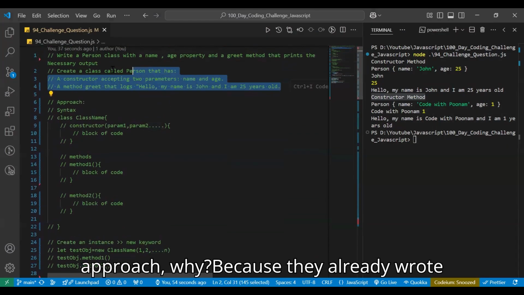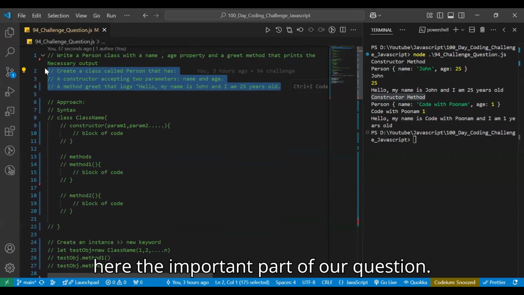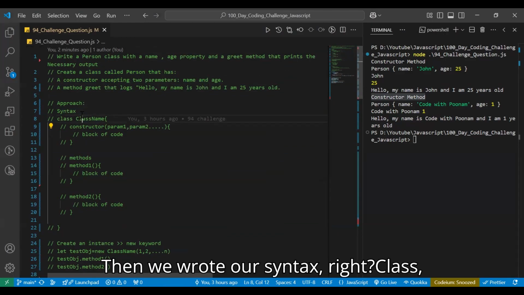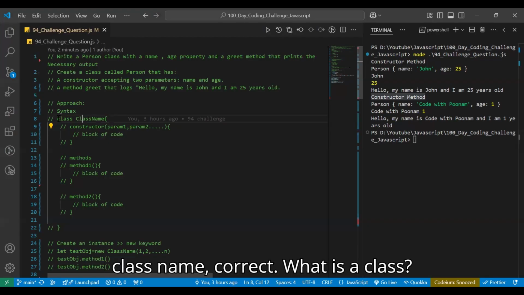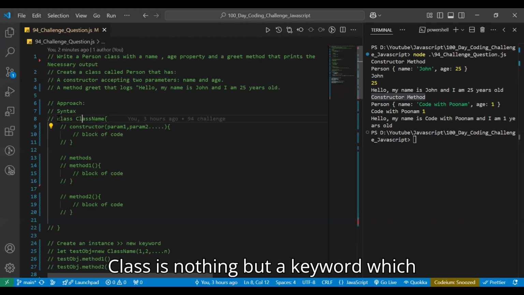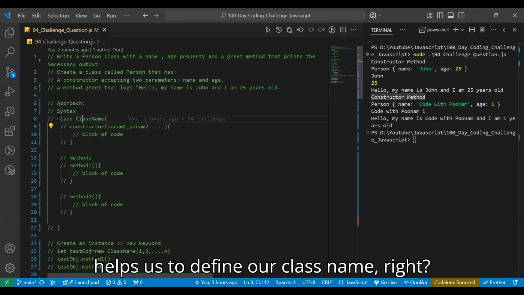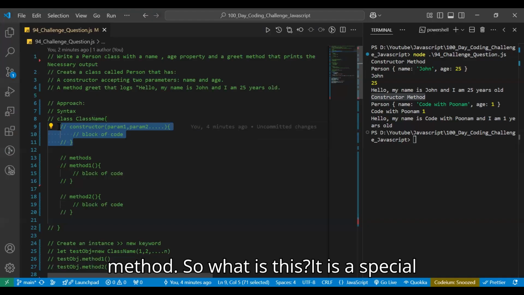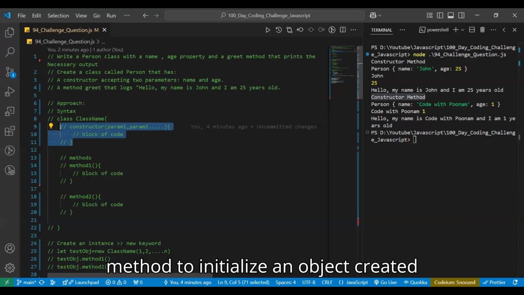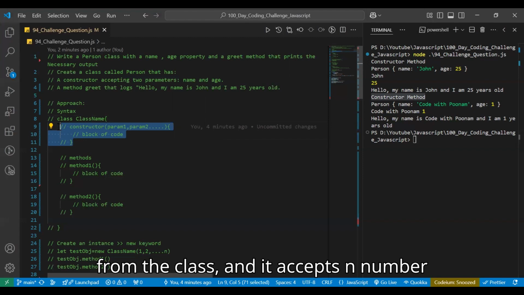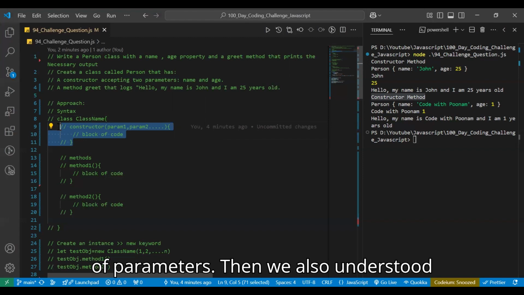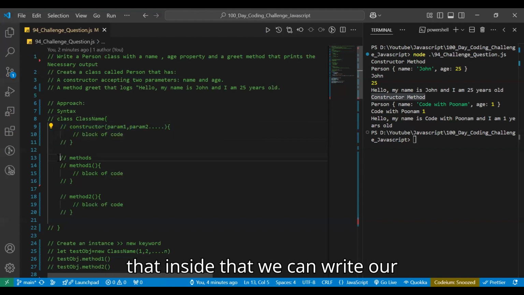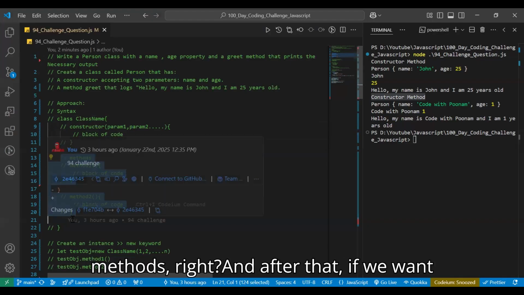Because they already wrote here the important part of our question. So we wrote the approach, then we wrote our syntax, right? Class name, correct? What is a class? Class is nothing but a keyword which helps us to define our class name, right? And inside that, we wrote our constructor method. So what is this? It is a special method to initialize an object created from the class, and it accepts a number of parameters. Then we also understood that inside that we can write our methods, right?